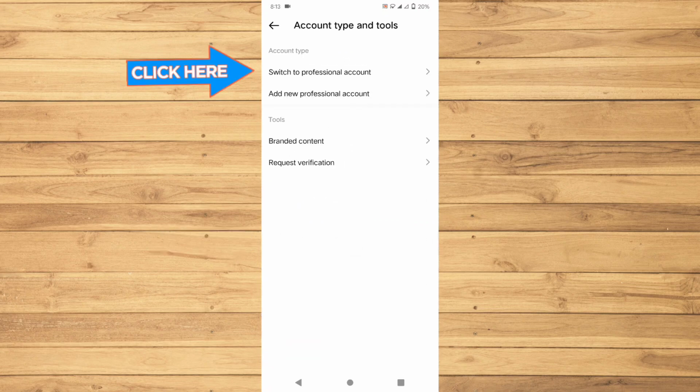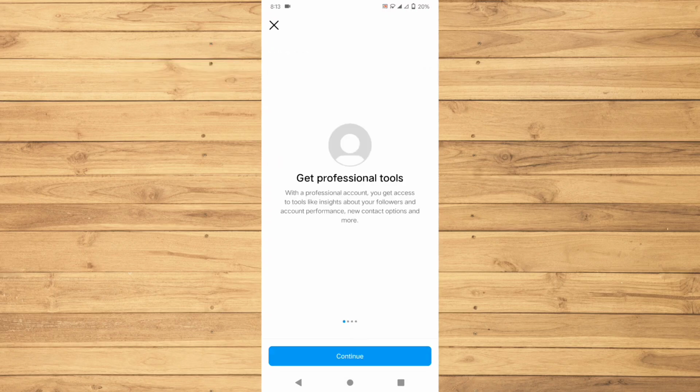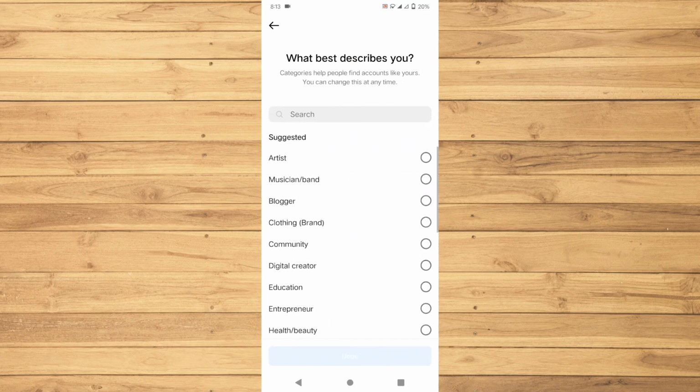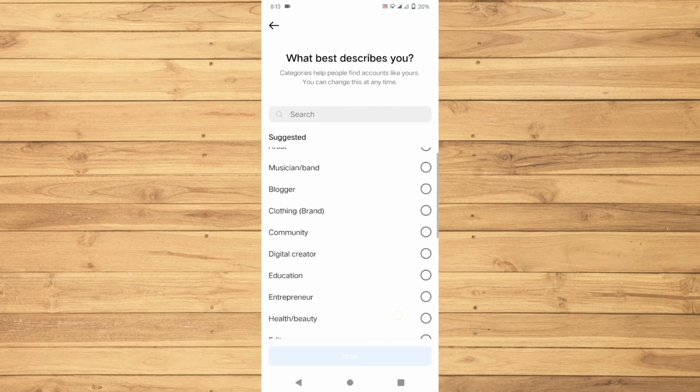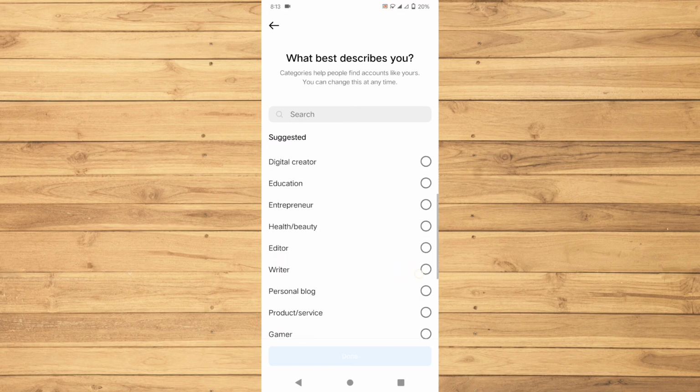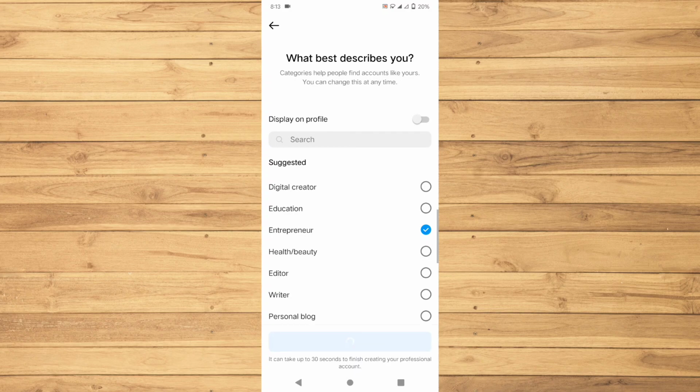And then click on switch to a professional account. And then all of these, just tap on continue. So once in here, it says here what best describe you, so you can go ahead and select a category that best describe you. For example, entrepreneurs, editor.